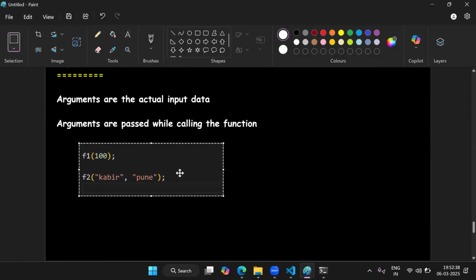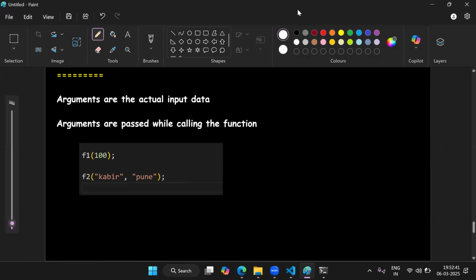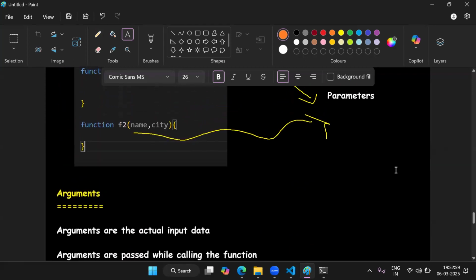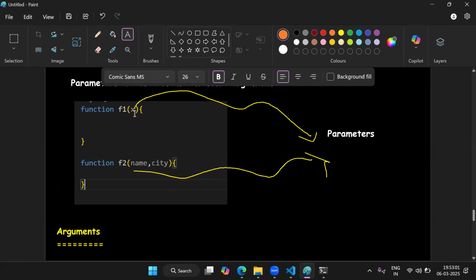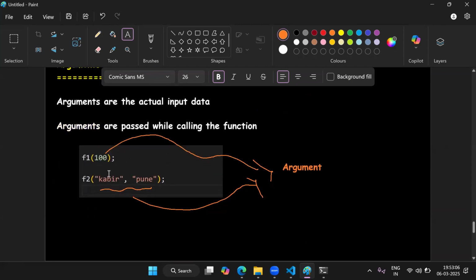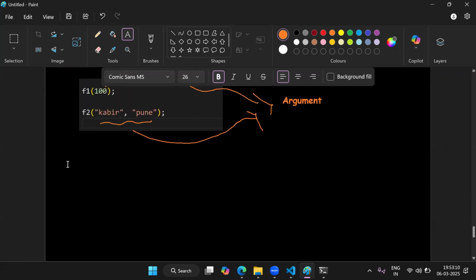Here, this is called arguments. So what are arguments here? This 100 is an argument. This data, Kabir and Pune, this is an argument. So these are arguments, and these are parameters. Parameters are like variables. Arguments are like actual data. One of the very famous interview questions.